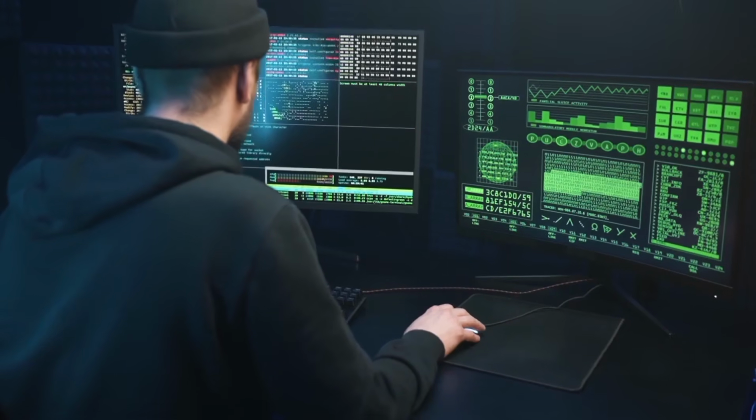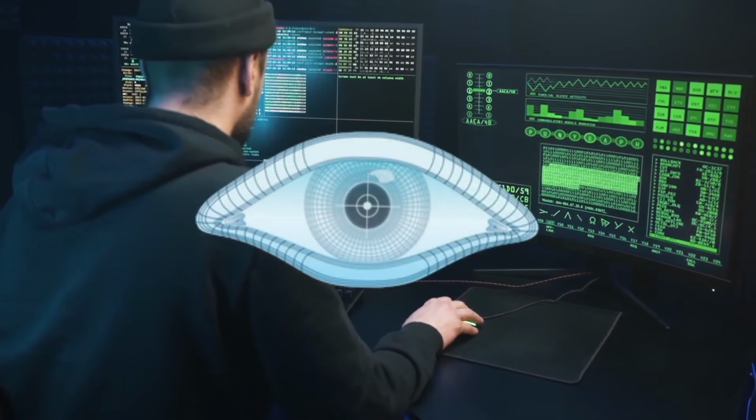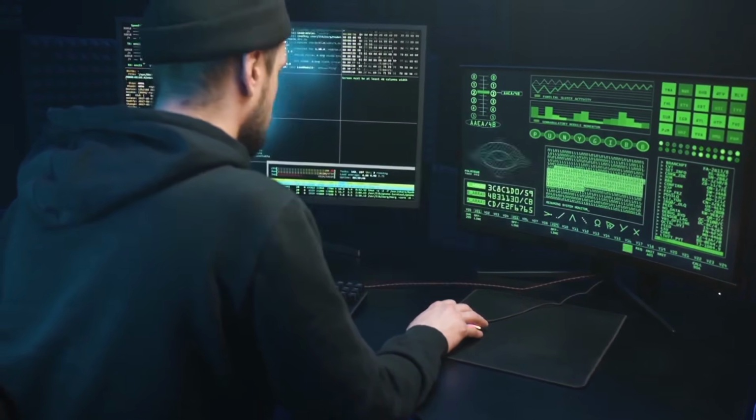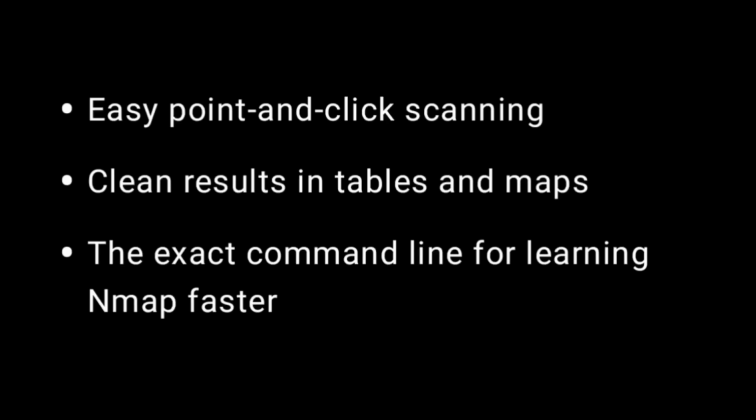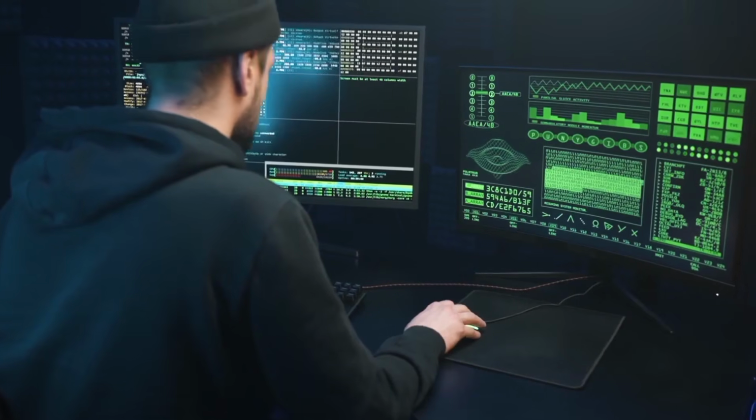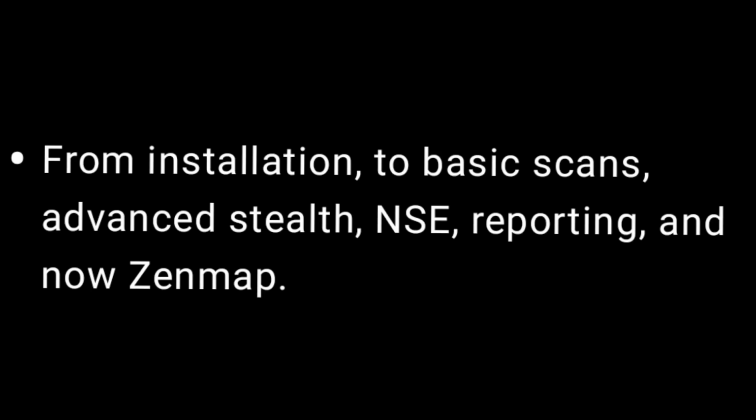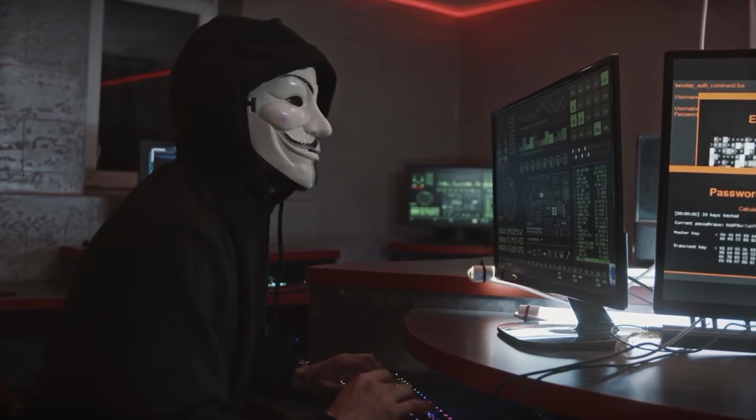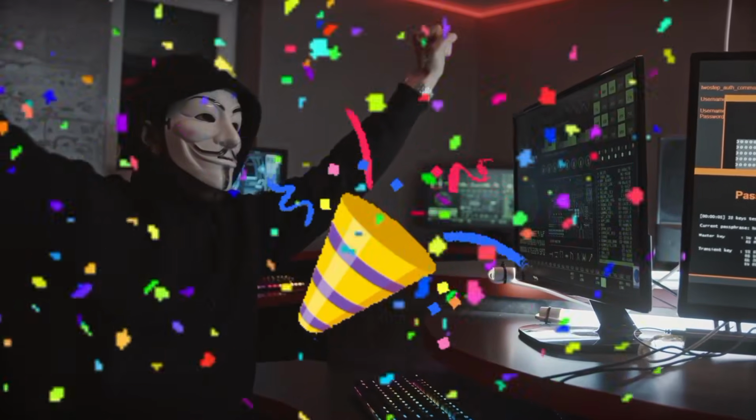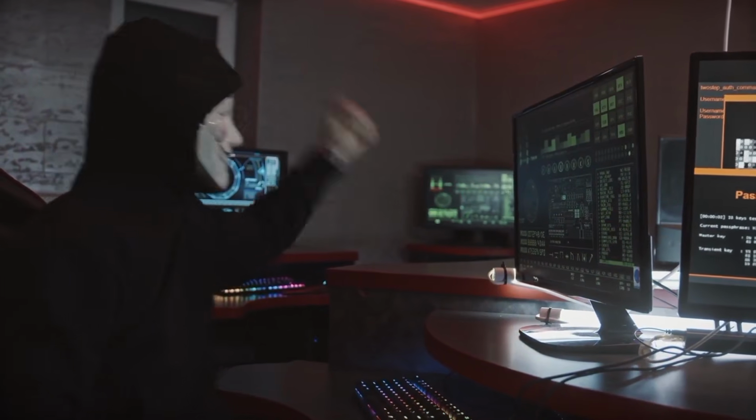So today, you discovered Zenmap, the GUI that makes Nmap beginner-friendly. With Zenmap, you get easy point and click scanning, clean results in tables and maps, and the exact command line for learning Nmap faster. And with that, my friends, we've completed the entire Nmap journey, from installation to basic scans, advanced stealth, NSE, reporting, and now Zenmap. If you watch this whole series, congratulations! You now know Nmap inside and out.